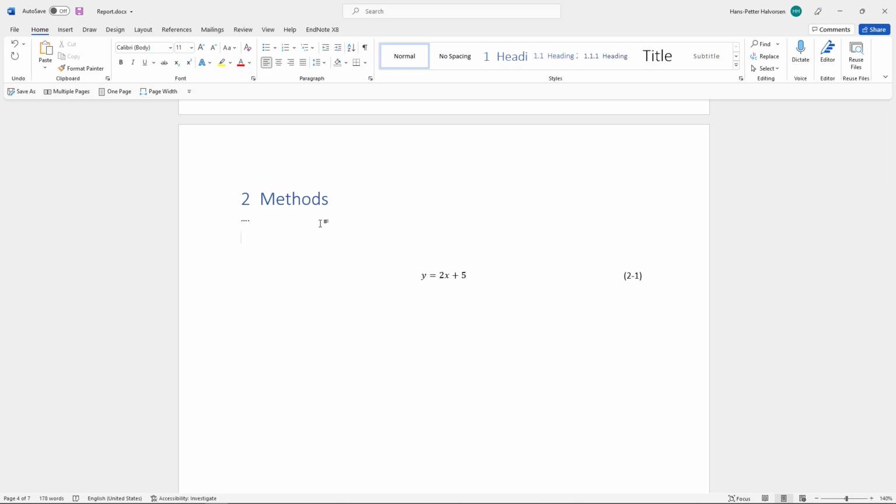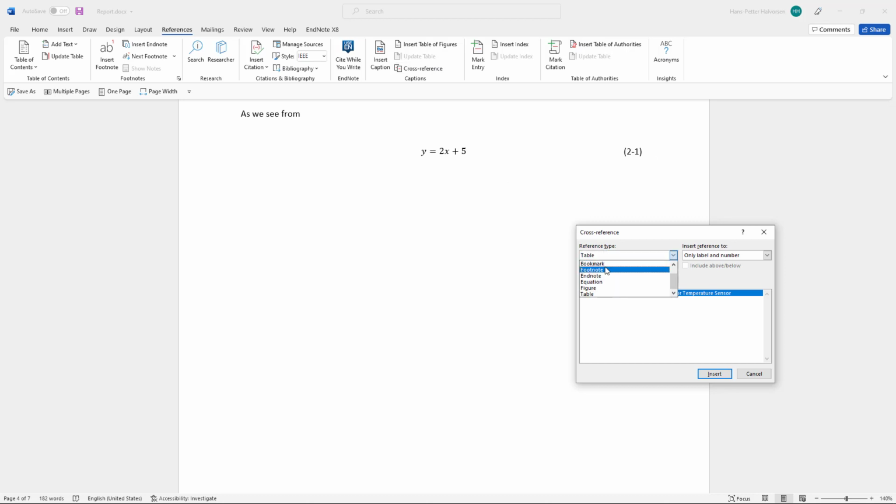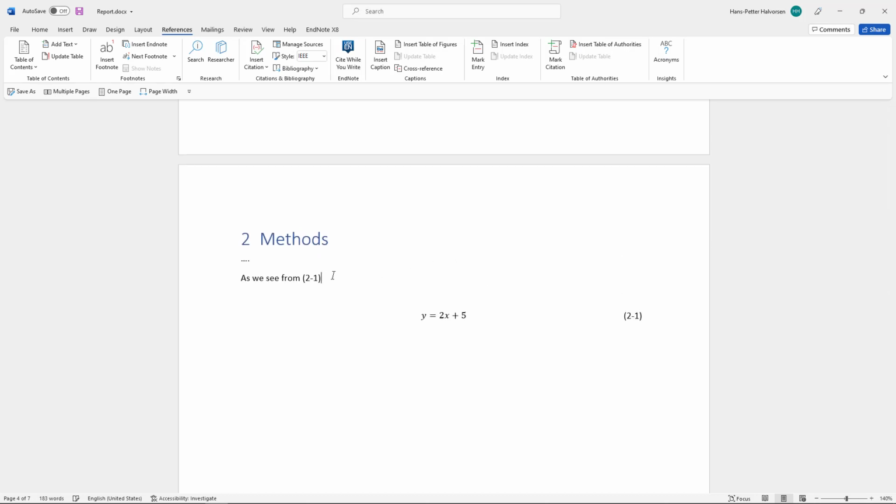So I just start typing some text. As we see from, and then I go to References, select Cross-reference, and then the reference type is Equation, and then only label and number, and then click Insert like this. So then I can type something like this: as we see from equation 2.1, the sensor has a linear relationship between the input and the output, or whatever.